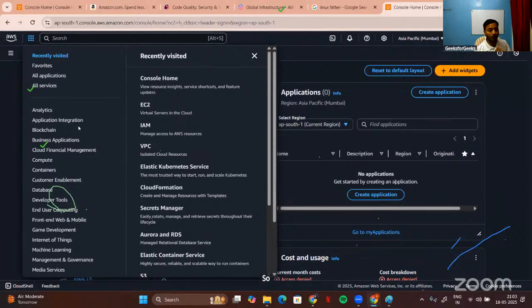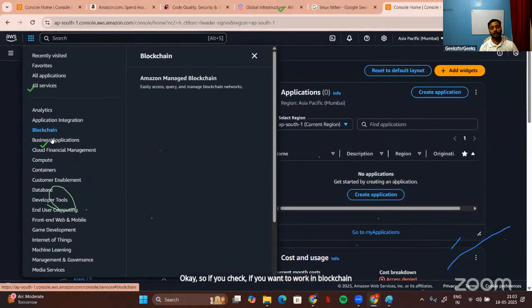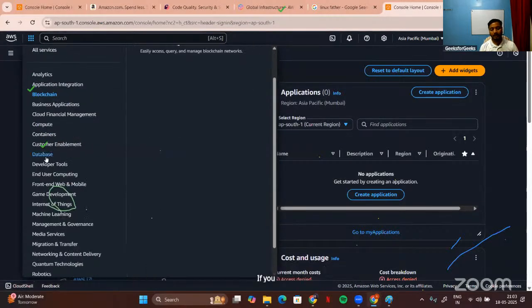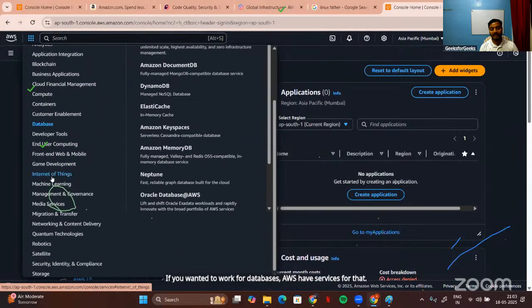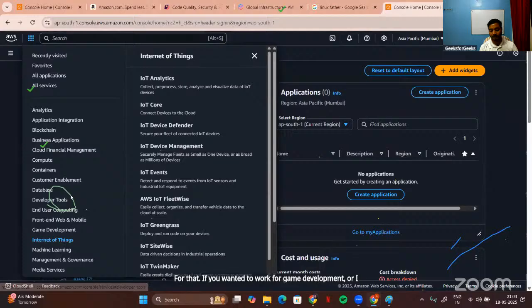So for all the different use cases, AWS has a service created. If you want to work in blockchain, AWS has a service for that. If you want to work with databases, AWS has services for that. If you want to work on game development or IoT, AWS has services for that.